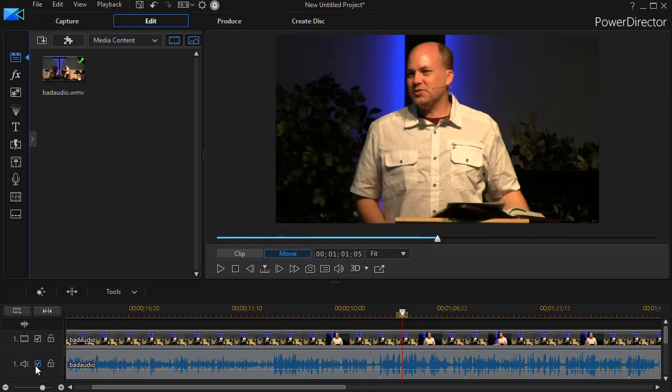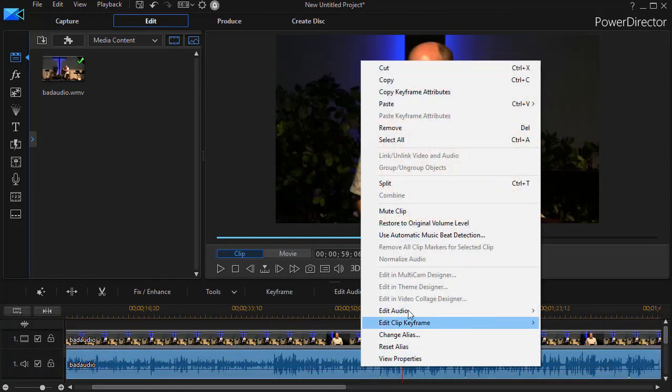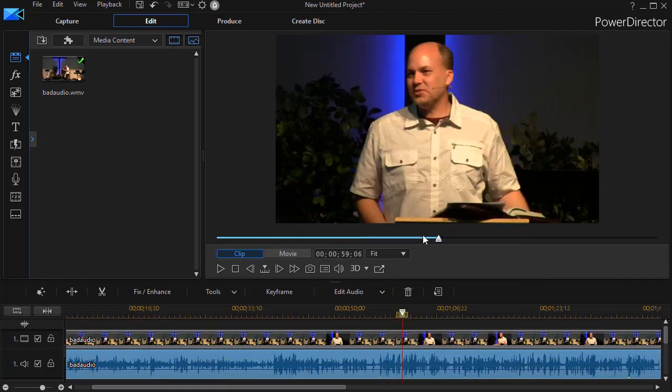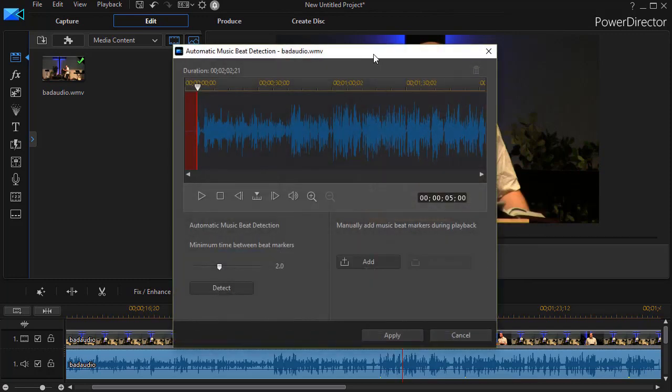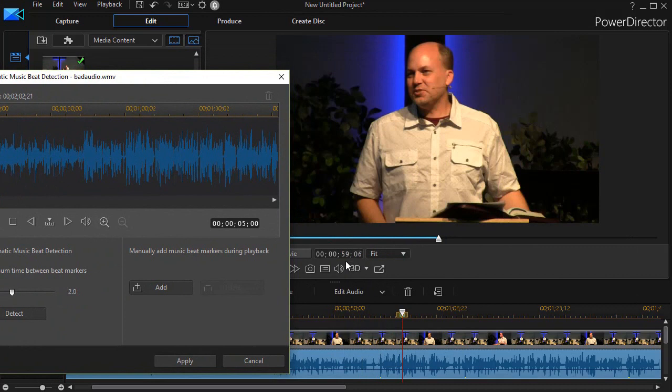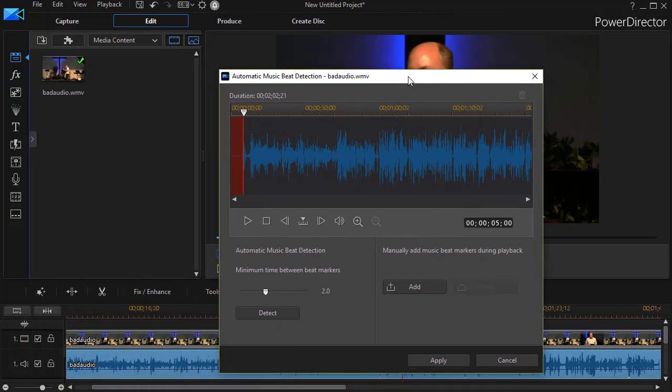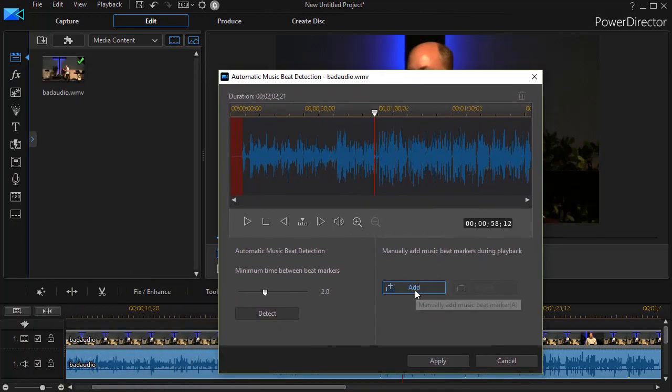Now I'm going to activate the audio track again, and right-click on it, and I'm going to go to automatic beat detection. And I've got a warning message because I cut off a little bit of the first of it. That's okay. Click on OK. I'm going to move this around because I see we're about 59 seconds into the project here. And we'll play it, and then I'll click on the Add button when I get to "story about."